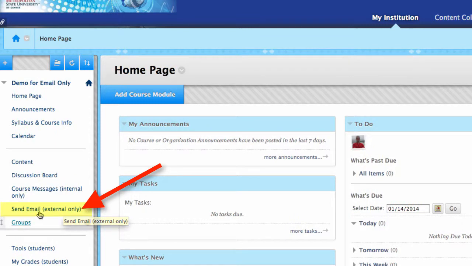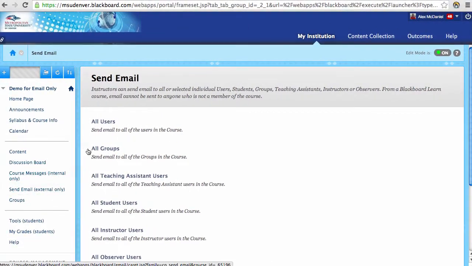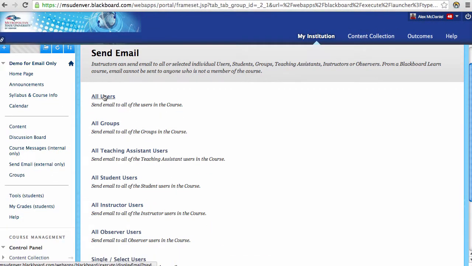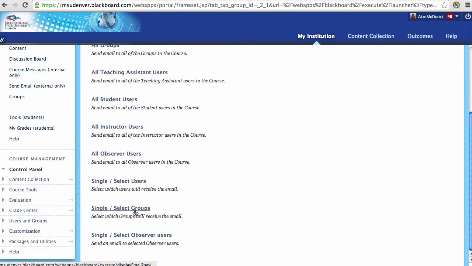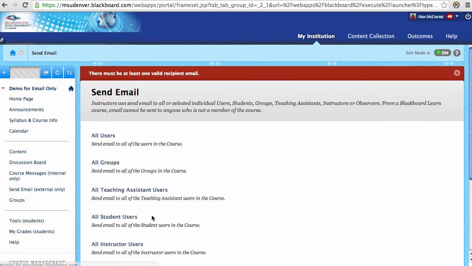So what you're going to do is click on Send Email External Only, and once you give that a click, it's going to pull up a list. Do you want to send it to all users? Do you want to send it to groups? In this case, we'd really be looking to send it either to all users or to select users, select students, things like that. So for this purpose, I'm going to go ahead and say a single user.